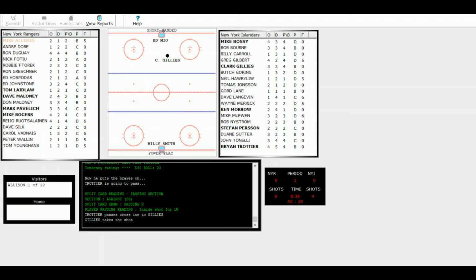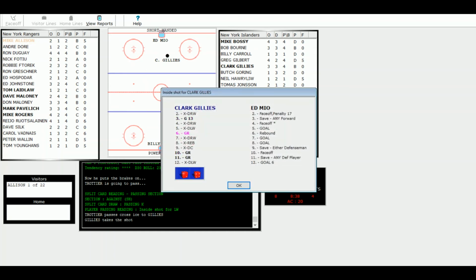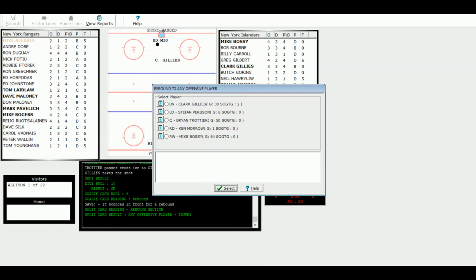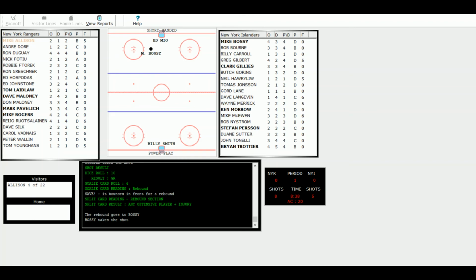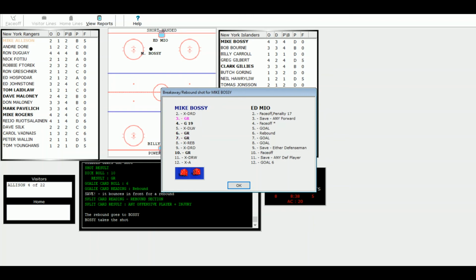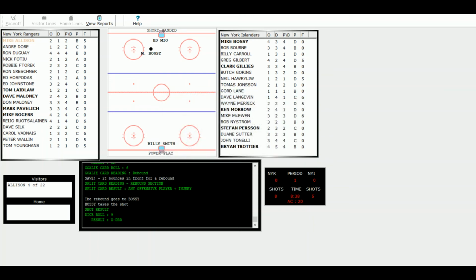No one can intimidate because they're already in the zone anyway. 3, 6, 10, 11. It's a goalie rating. Mio, you see it spinning around. Save and a rebound. So a good save by Mio. Who gets the rebound? The chart says any offensive player plus an injury. Bossy had 9 points in 4 games. Bossy has a goal chance on a rebound on a 3, 4, 6, 7, 10. It's a 9. Save, and the Rangers' right D will take the puck away.